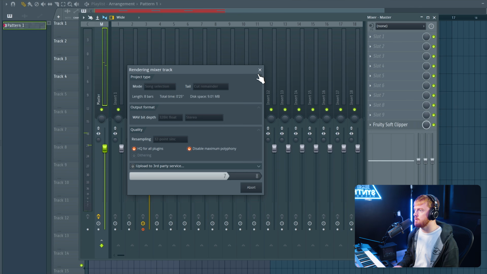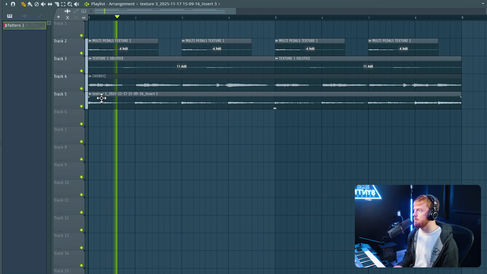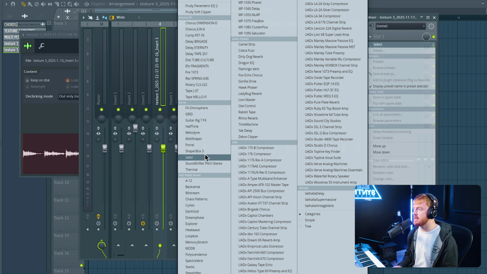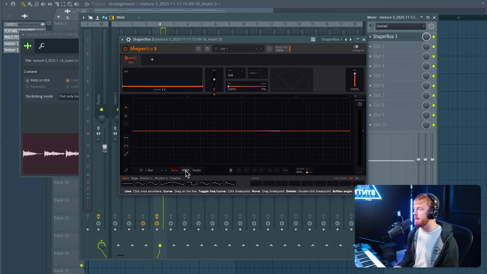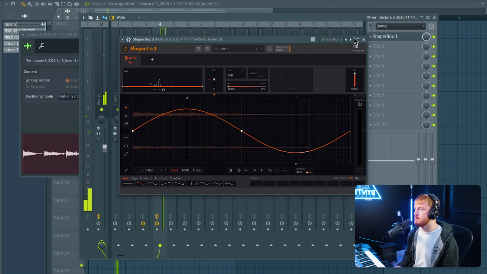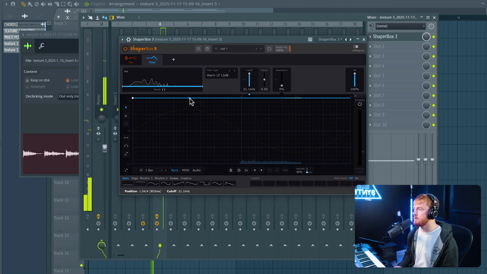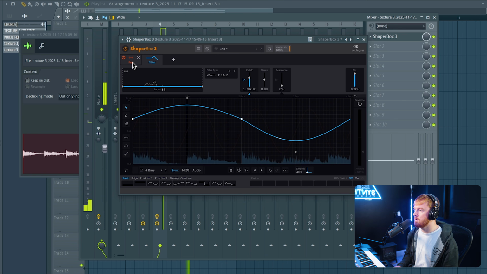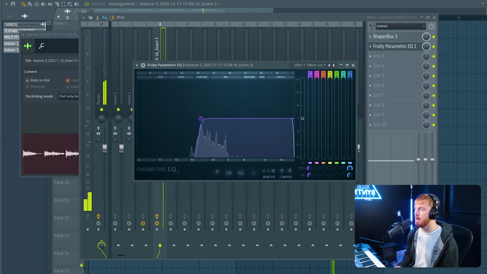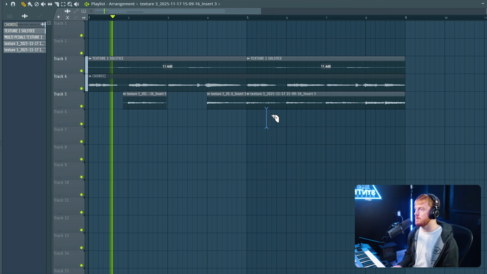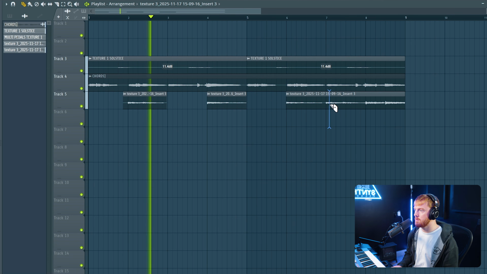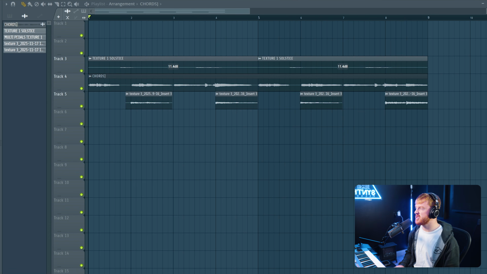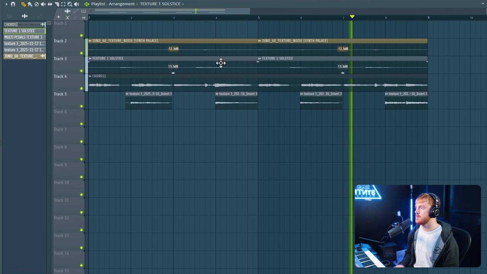Ooh, some nice textures in that. Let's chuck a Shaperbox on this to make it sound a bit more textural. First things first, I'm going to pan it. Do a filter as well. You only really want high end. I want to go ahead and add some textures just to drag in, just to beef it up a little bit more. Alright, nice.